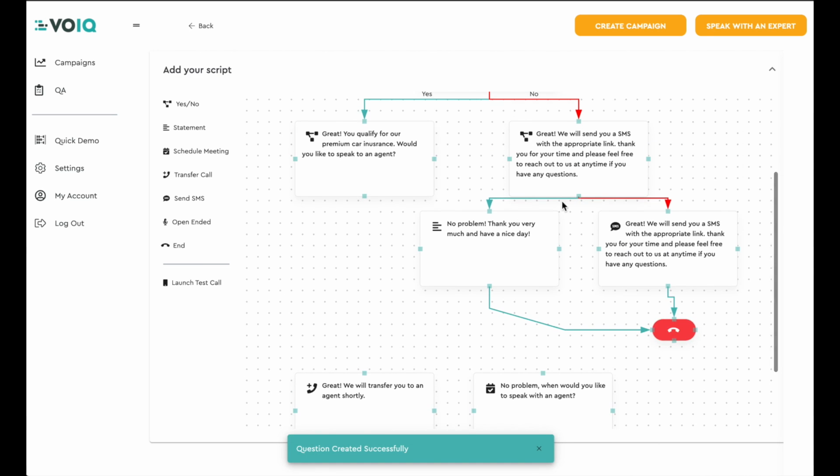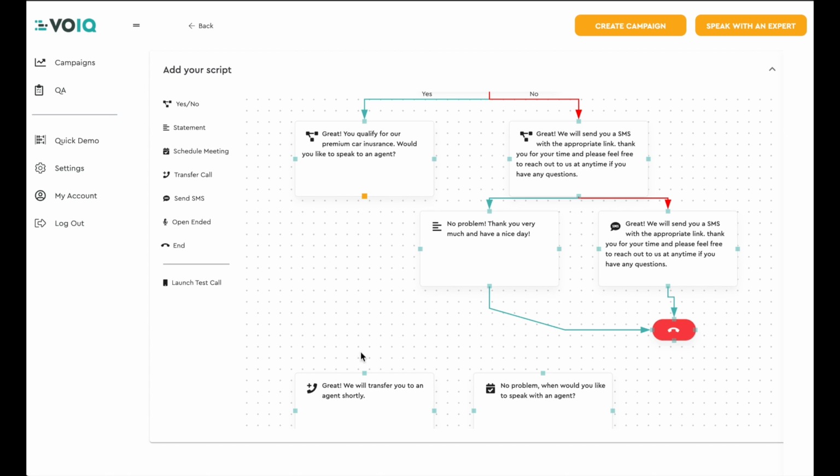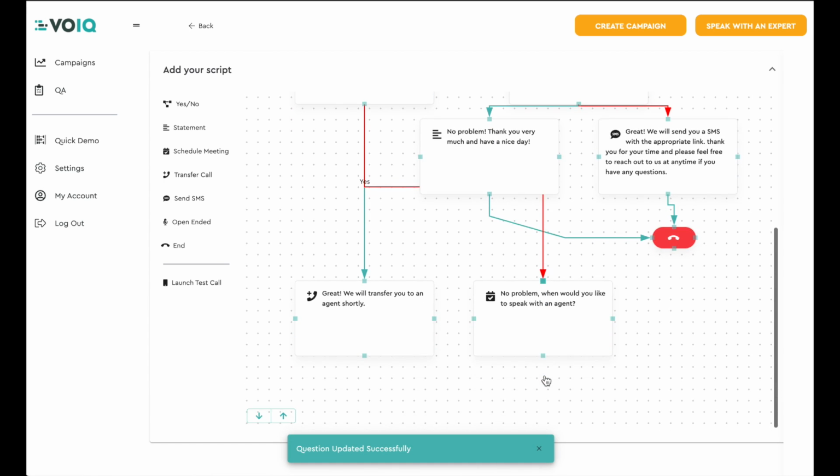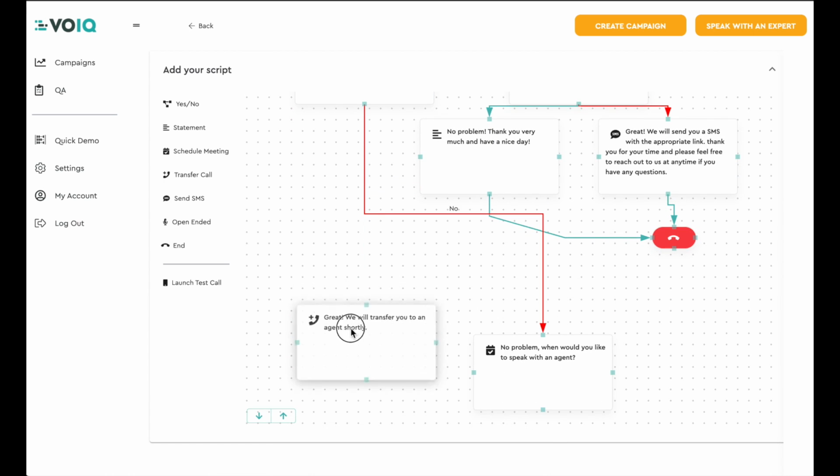So like we've done before, we're going to have to connect this container to the other containers to show how the voice bot should respond based on our lead's answer.